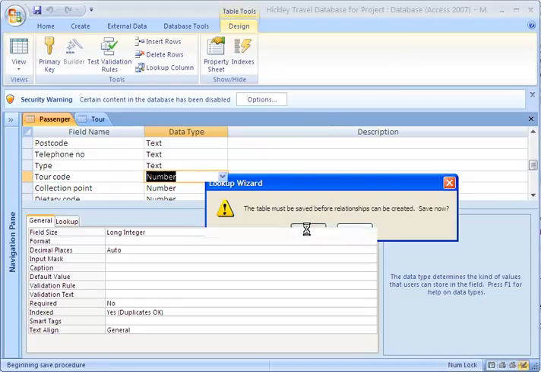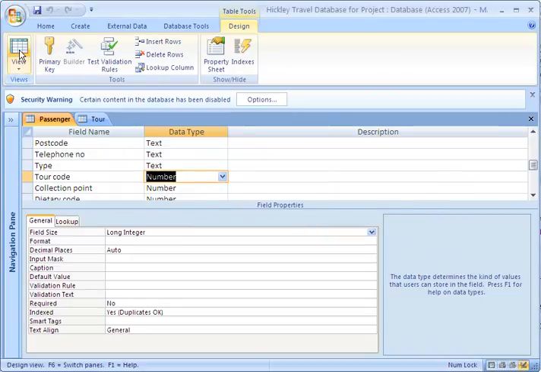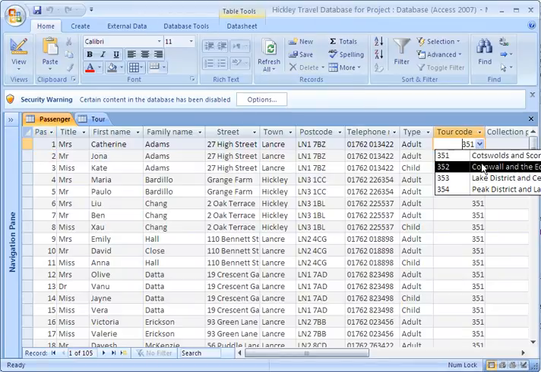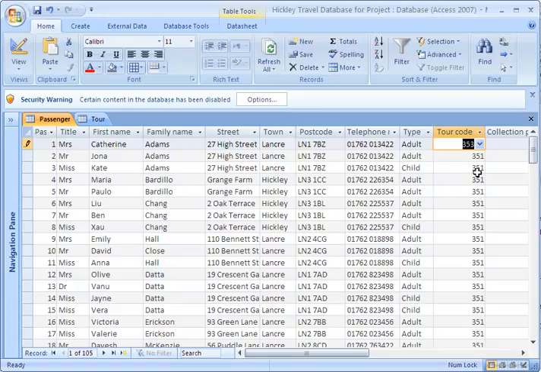Save the table, and now if I switch back to my datasheet view, when I click in tour code, I've now got a drop down and I can see quite easily which tour code and the description, choose the one I want, and it enters the data in for me. So that's how you look up a value in another table and add it to your existing table.